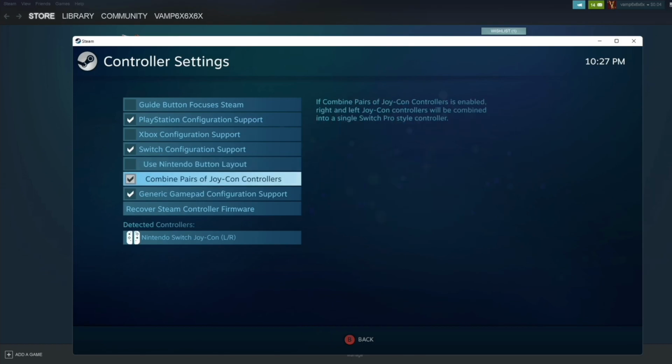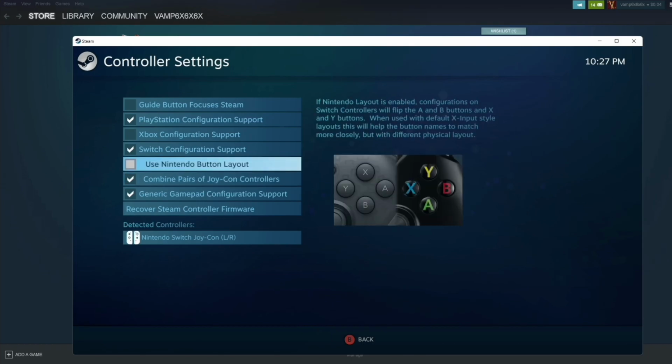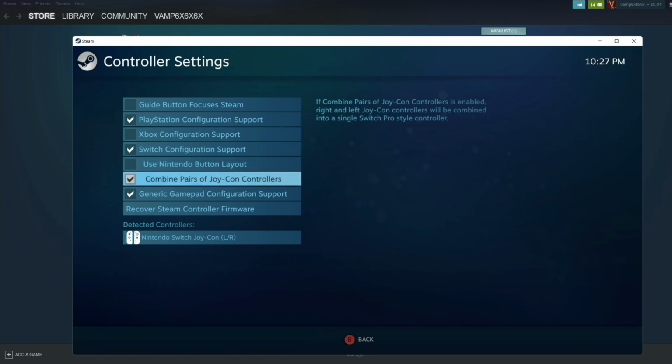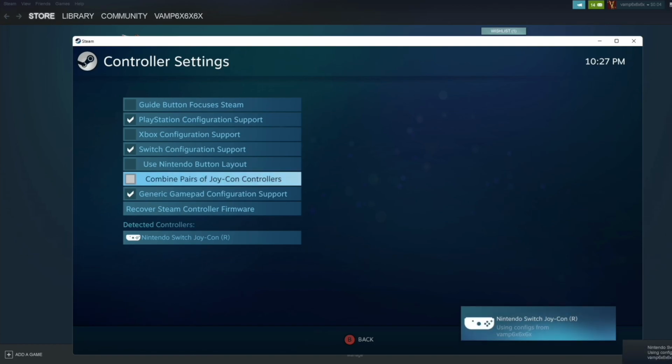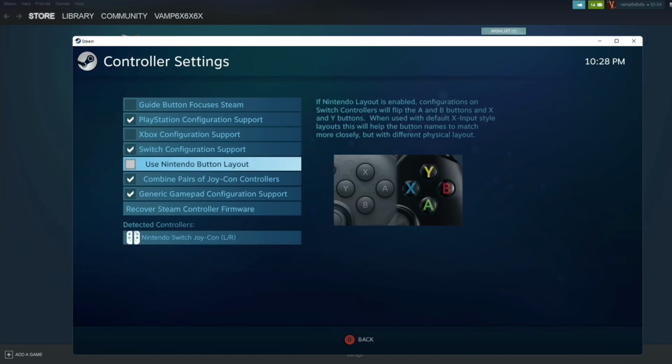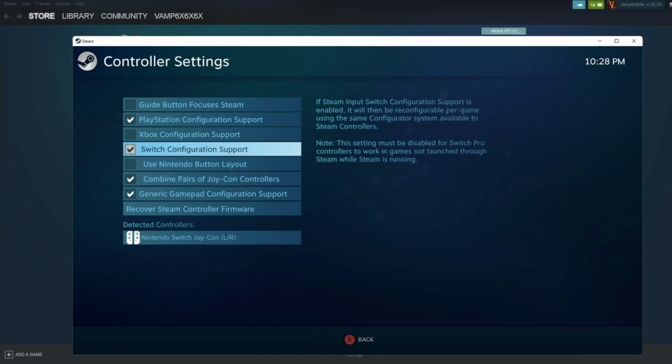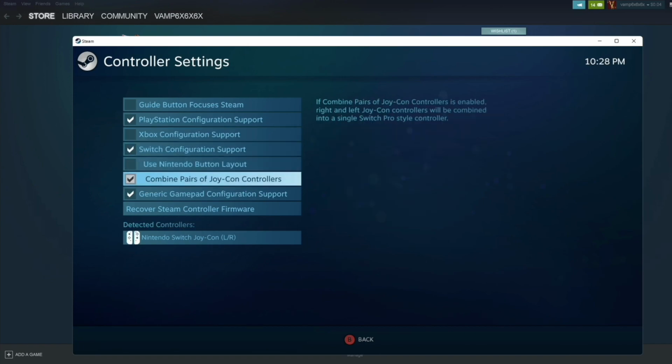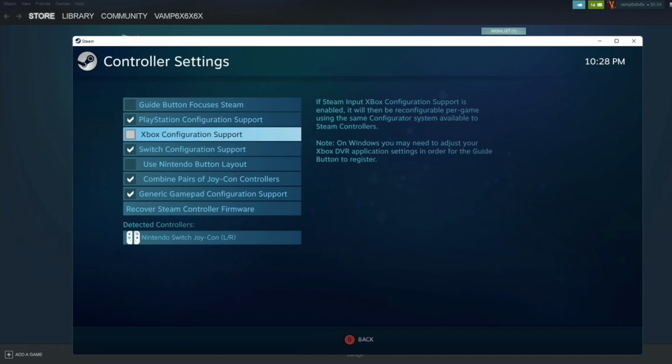Now, it is actually worth noting that in order to get this to work correctly, they connect via Bluetooth. So you will actually need to make sure that your computer supports Bluetooth in order to connect them. And it's that simple. I'm actually controlling this from my Joy-Con controllers right now.